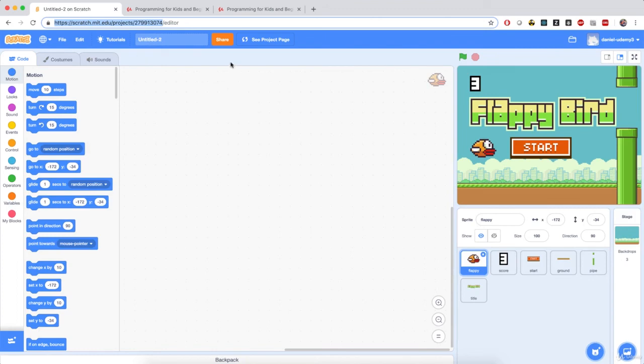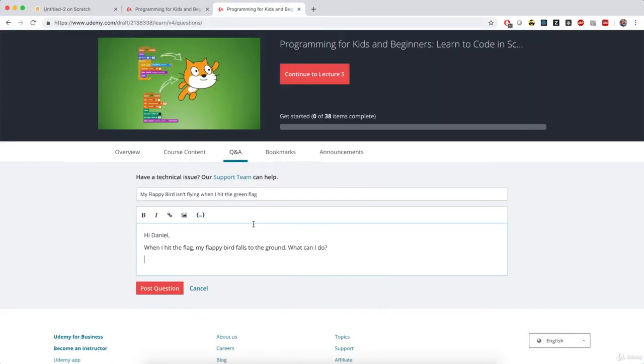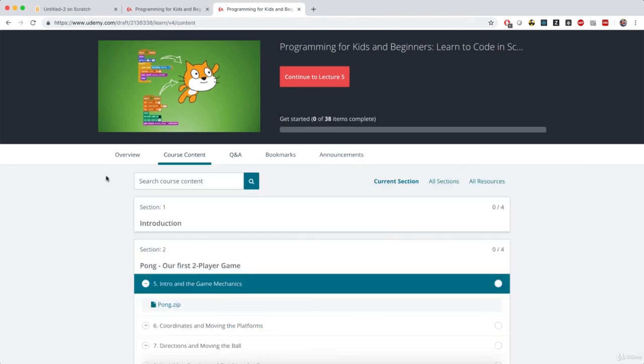So in order to do that, I would like you to click this orange share button in the project that you would like me to take a look at, and then copy the link to the project and paste it here in your question so that I can look into your project, see what's wrong, and tell you how to fix it. Alright, so all that said, I will leave you to the next game.